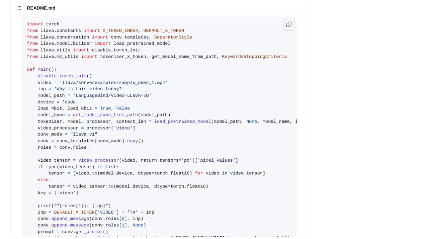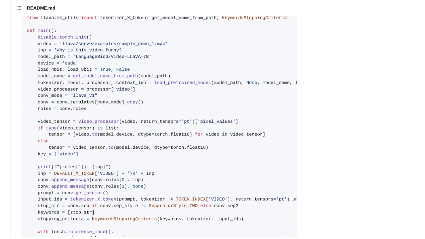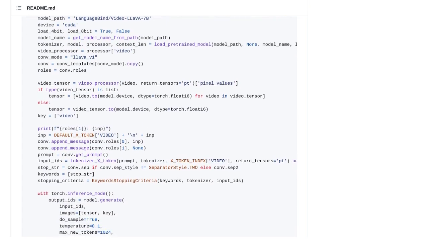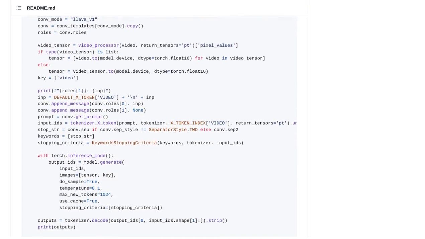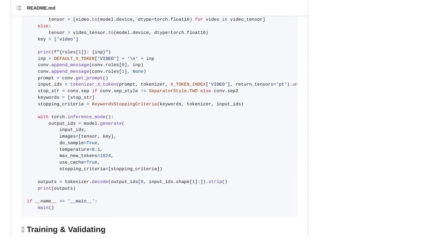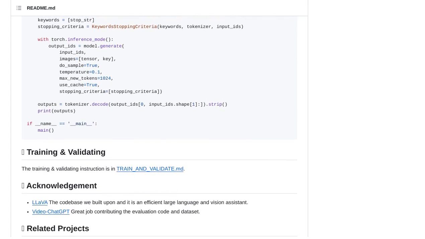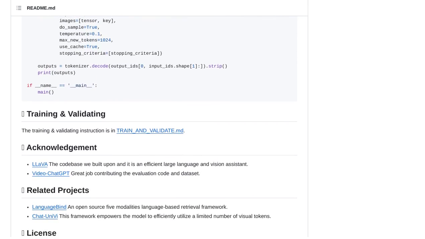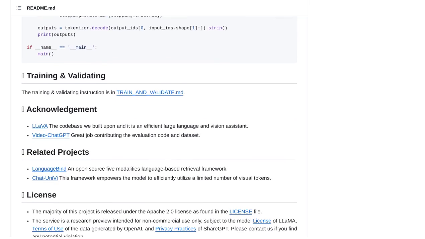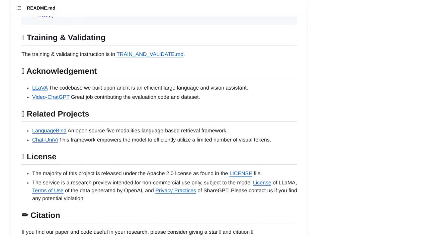So, what's the bottom line? Video-LLaVA is an exciting project that pushes the boundaries of image and video understanding. With its open-source code and impressive performance, it's definitely worth exploring. Just make sure to keep an eye on the licensing concerns and engage in the ongoing discussions. That's it for today's AI news.